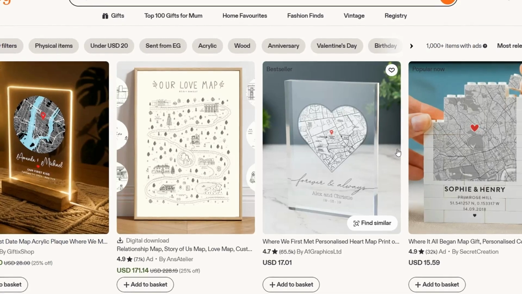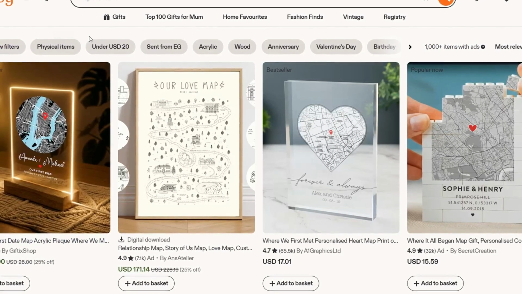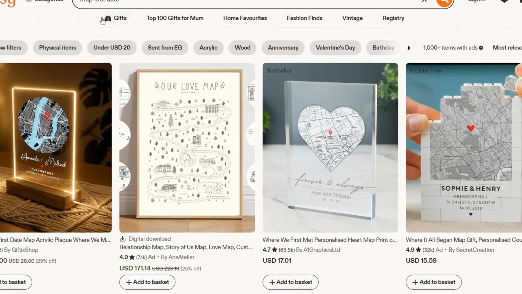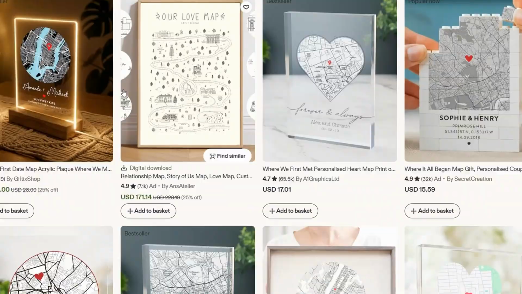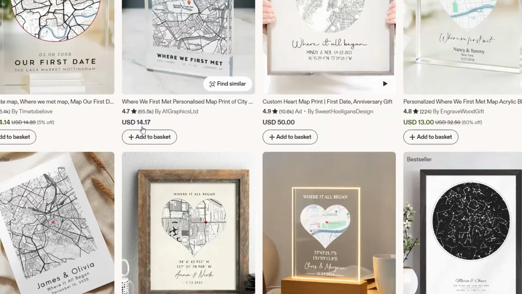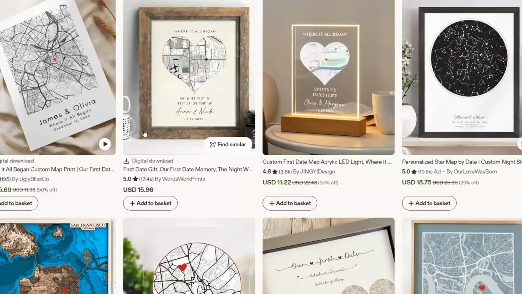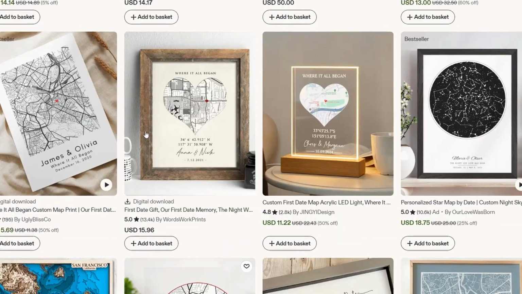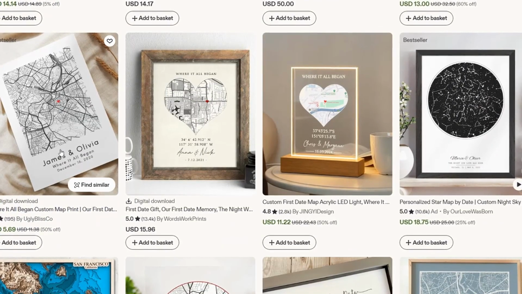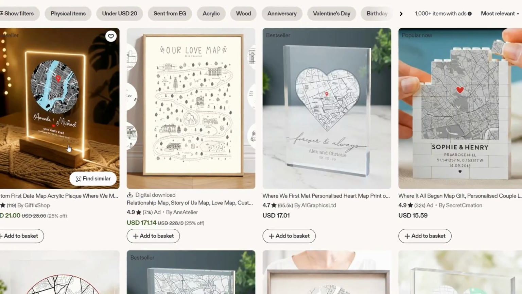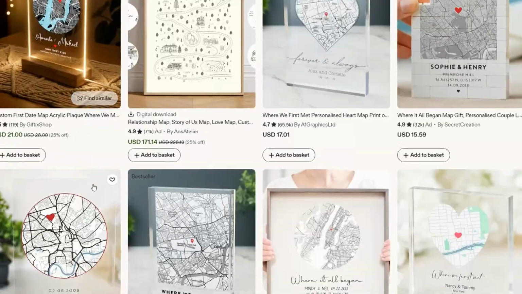If you head over to etsy.com and search for something like "map first date", here you can find tons of these amazing creative ideas of digital products regarding dates, weddings, and much more. So here you can find for sure either physical and digital products.